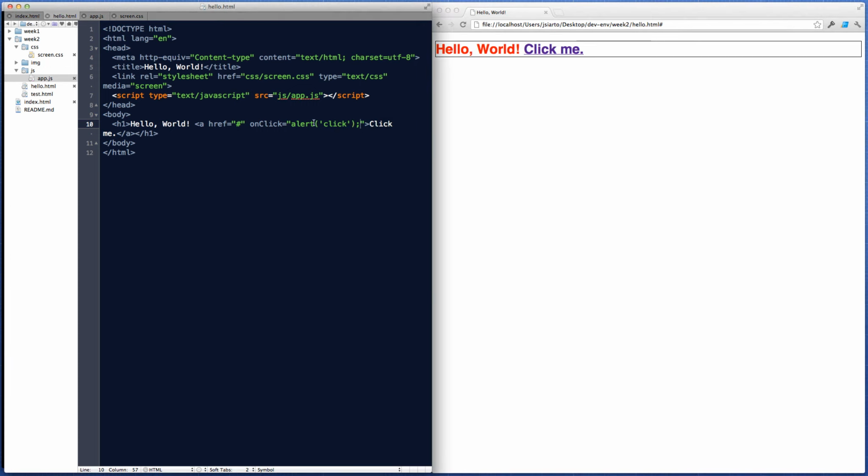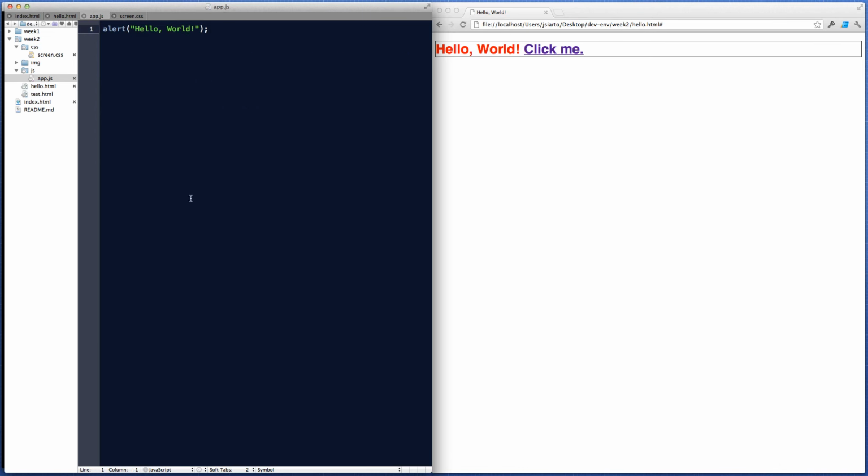So the only problem with this is we've now replaced our alert that we had in the head with an alert that we've put inside of our link in JavaScript. So what if we want this alert to be reused over and over again throughout our site? We don't want to have to keep typing alert click, although that's not a whole lot to type. What we can do is, since in our app.js we already have this alert, we can make that a function. And we can put this inside of a function.